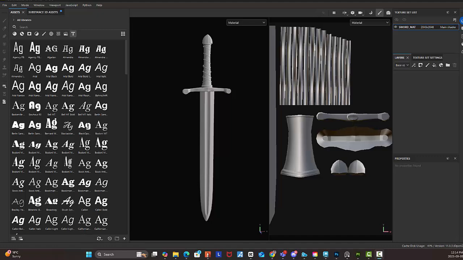Welcome to week number 2, session 2. This session is about how we're going to texture this sword asset inside of Substance 3D Painter.